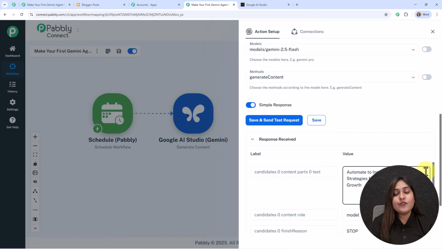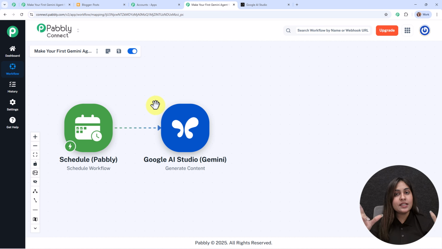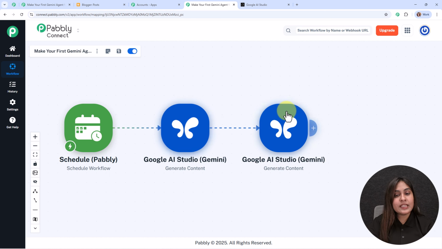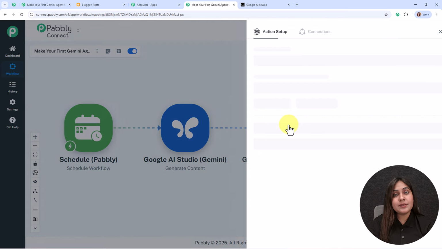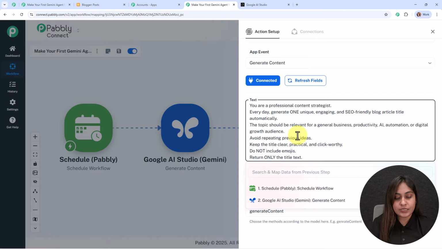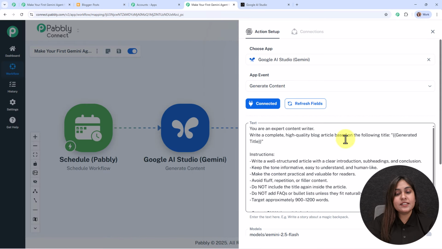Now, after receiving a new unique article title, we are going to provide this title to our AI tool once again to generate a proper article for the same. So we are going to clone this step over here. By cloning this step, we can save our time of connecting the entire application once again. And as you know that we are going to use the same app event, so we're going to update the prompt only. I'm going to remove this existing prompt and then I'm going to add a new prompt for the AI. Alright, so this is the other prompt that I've written for generating a proper article.